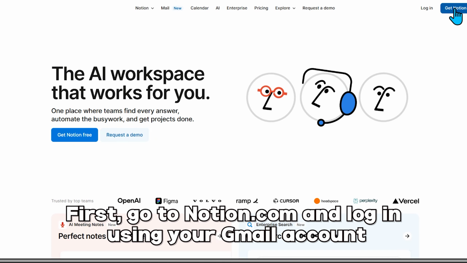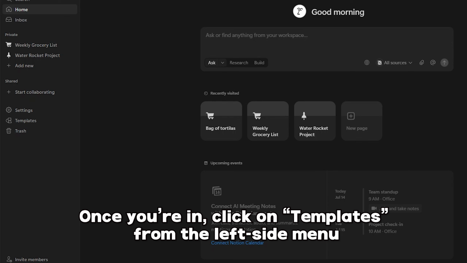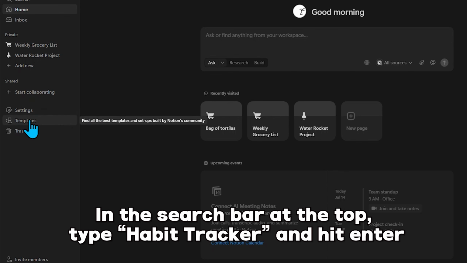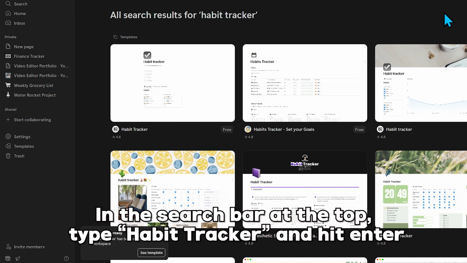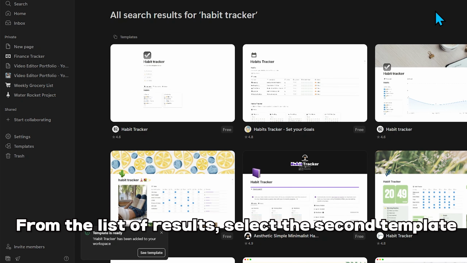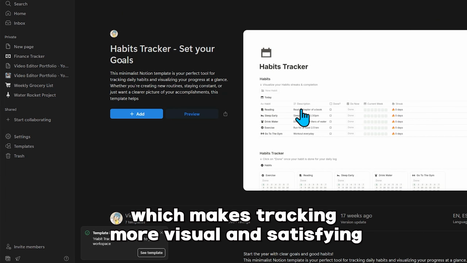First, go to Notion.com and log in using your Gmail account. Once you're in, click on Templates from the left side menu. In the search bar at the top, type Habit Tracker and hit Enter. From a list of results, select the second template. This one comes with a built-in progress bar, which makes tracking more visual and satisfying.